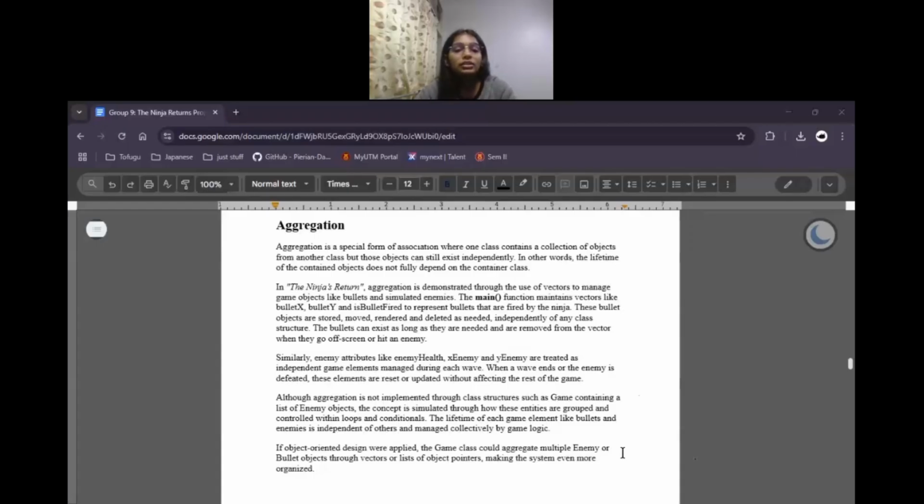class. In The Ninja's Return, aggregation is demonstrated through the use of vectors to manage game objects like bullets and simulated enemies. The main function maintains vectors like bulletX, bulletY, and isBulletFired to represent bullets that are fired by the ninja. These bullets are objects stored, moved, rendered, and deleted as needed, independently of any class structure. The bullets can exist as long as they are needed and are removed from the vector when they go off screen or hit an enemy.